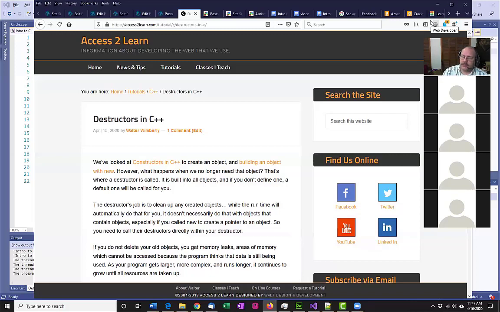So C++ has a destructor, and a destructor is smart enough that anytime I'm going to get rid of an object, I'm going to call my destructor. I can also explicitly destroy an object by calling the delete command. So I have to specify delete, and it will get rid of it.